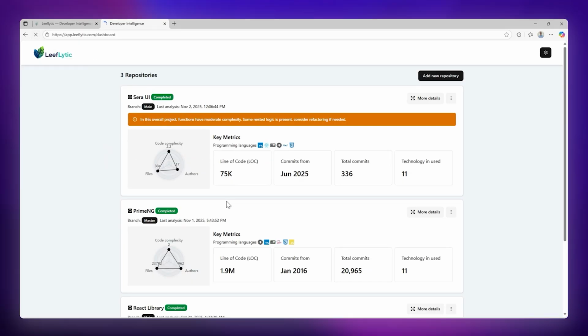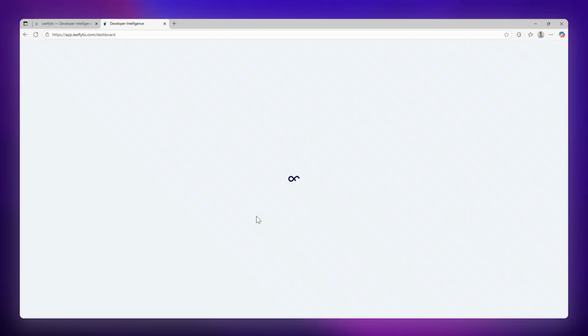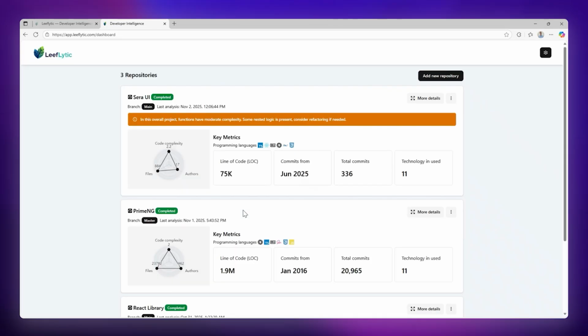After completion, this is how the analysis stats look. Basically here you can see the code complexity, total files and authors, and the programming languages used in this particular project, and lines of code committed. All these stats are available in this section.